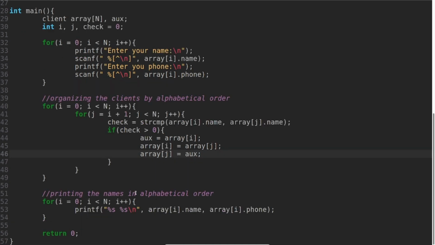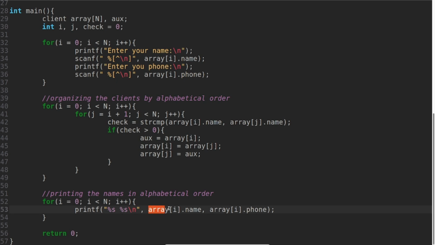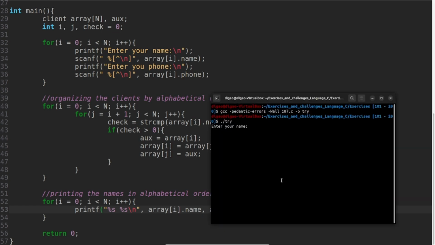And then I am just printing the names in alphabetical order with the same parameters of our for with i, and this printf will just print the %s, which gives us just two strings as we have, the array i in the position name, the array i in the position phone. So let's go to the terminal and see what is happening here.